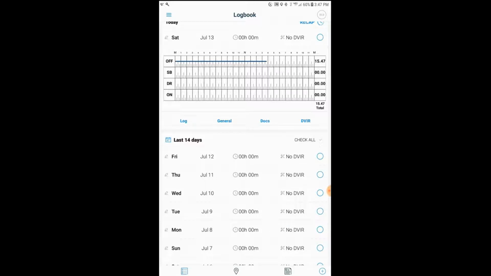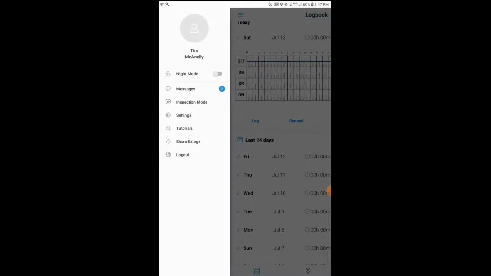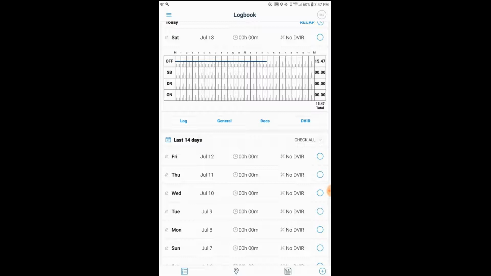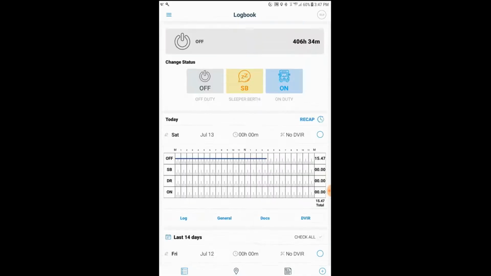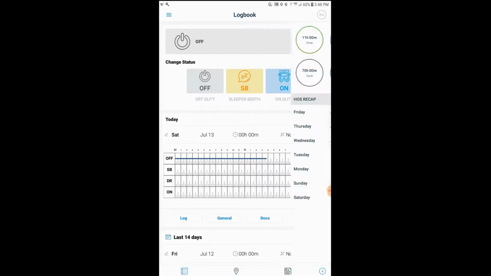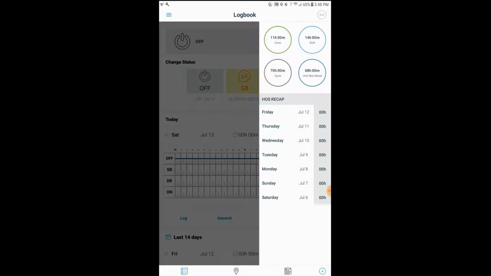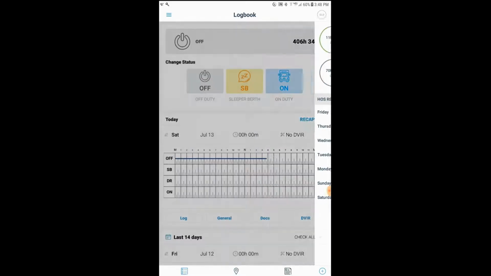Over here in the top left corner, the 4 blue bars, that's where you log out, that's where your settings are, and there's some tutorials there. Close that. And then over here on the right where it says recap, click on that, and that will give you your little clocks for your 70-hour, your 11-hour, your 14-hour, and your 30-minute break, and your recap for the last 7 days. Slide that out of the way.